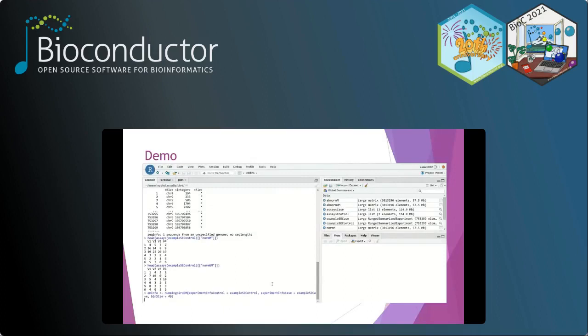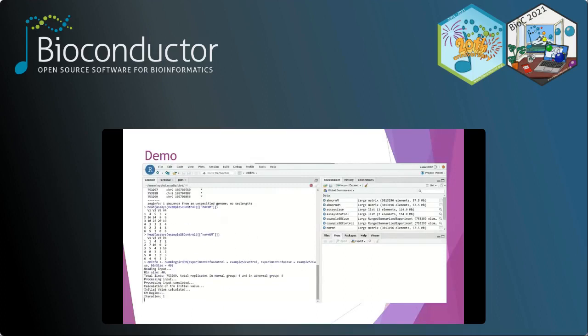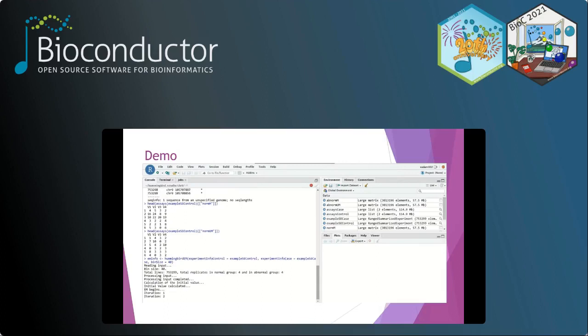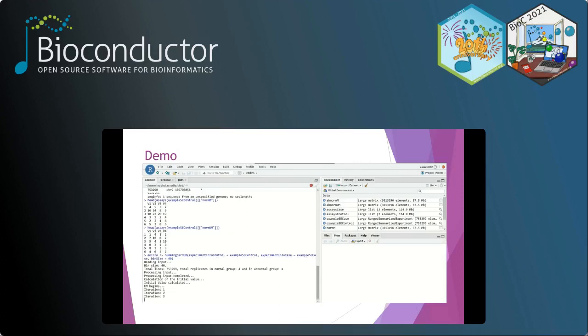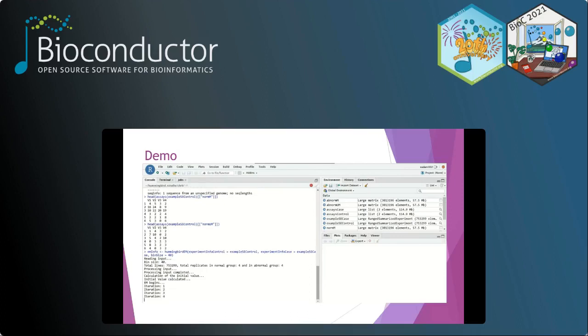So let's run it. We see the iteration number where the algorithm is located at the moment. Usually it takes a minute or a couple minutes at most to run a whole chromosome. This is chromosome 9 from the large offspring syndrome study. We are saving our output in the EM info, which is a genomic ranges object. And in some seconds, we will see exactly its output.